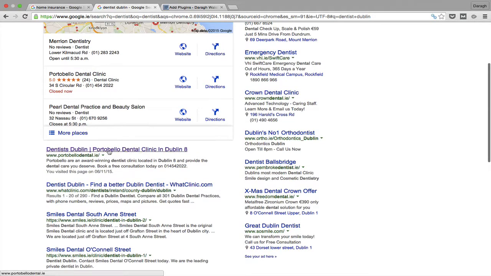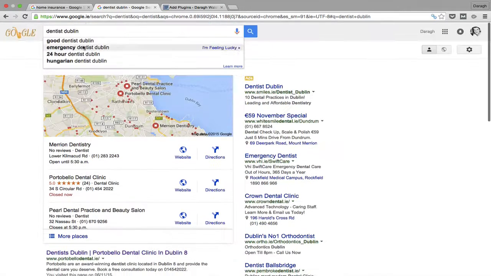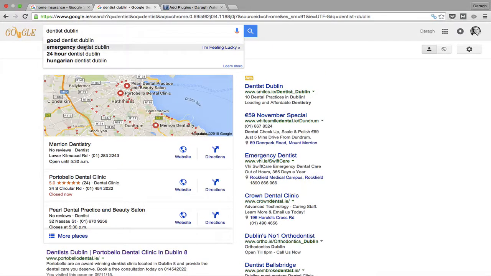You can also see that they've included the neighborhood that they're in, and also the zip code here as well. So if you're a local business, I'd really encourage you to include as much of that information in the title tag as well, so you can capture all of those types of searches. Dublin Dentist, Dentist Portobello, Dentist Dublin 8. You'll have a chance to rank for all of those terms.